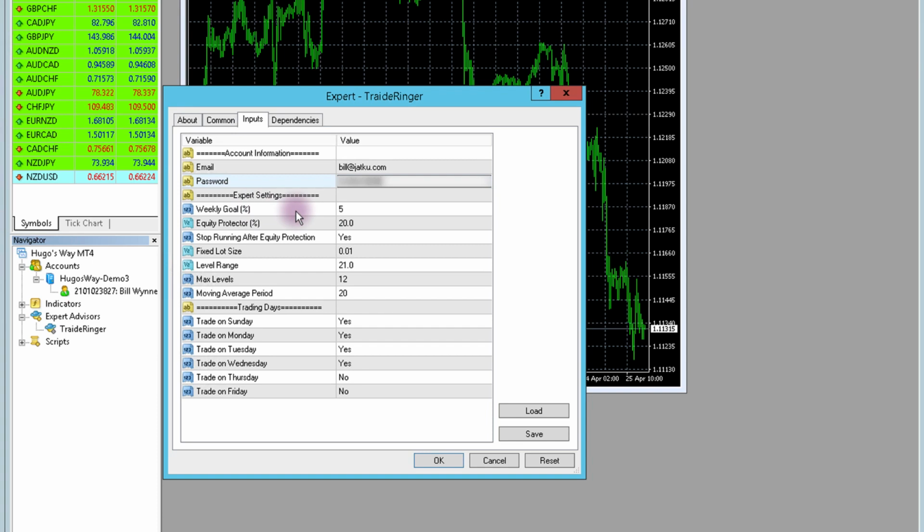Next, you set your weekly goal. What this means is that you want to make profit of 5% of your balance. In this case, it would be $50, 5% of 1,000. Once the Traide Ringer hits 5%, it'll automatically stop trading for the week. So let's say we want to hit a 10% goal.